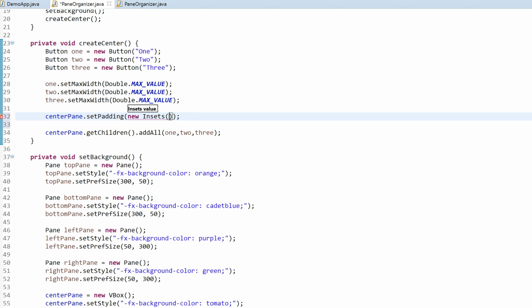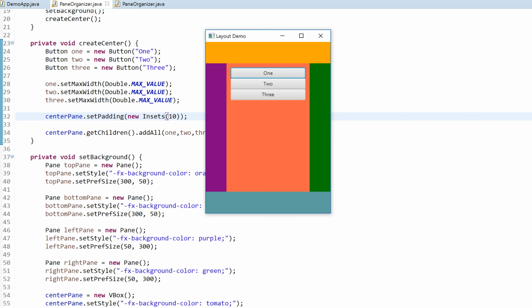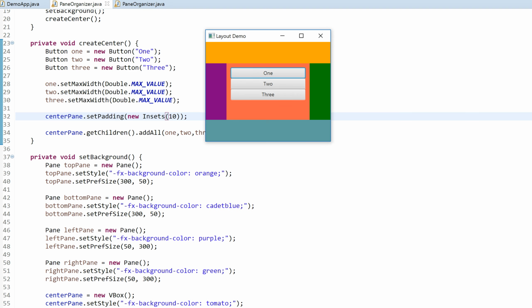One way is to give it one number. So if I give it a number 10, what it does is it creates a value of 10 all around. So I have 10 on the top, left, right, bottom. Now the bottom, I don't necessarily notice it because I'm bigger, but when I shrink up, you'll notice that it goes to that level there.